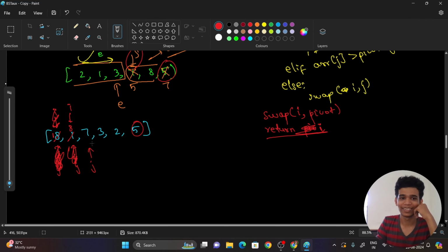Can you understand this? Now, whether this 7 is less than this 5, no. Right here, whether this 3 is less than this 5, yes. This means what? Just swap it. Swap this 3 as well. 3 is 8, because the i pointer is pointing to 8, and make this 3, and move here.